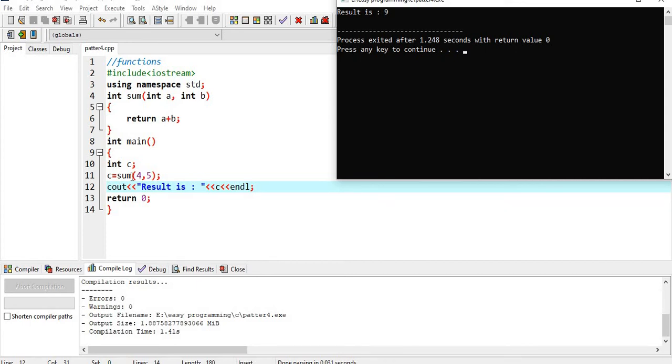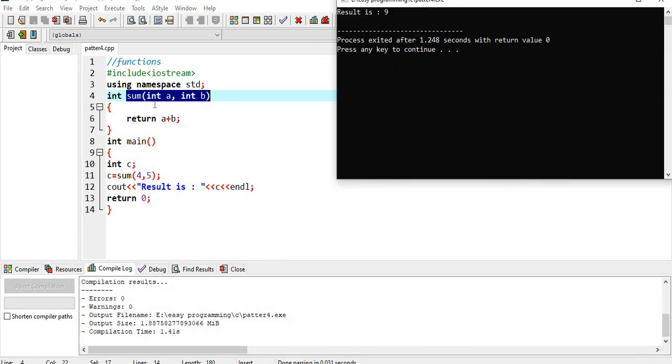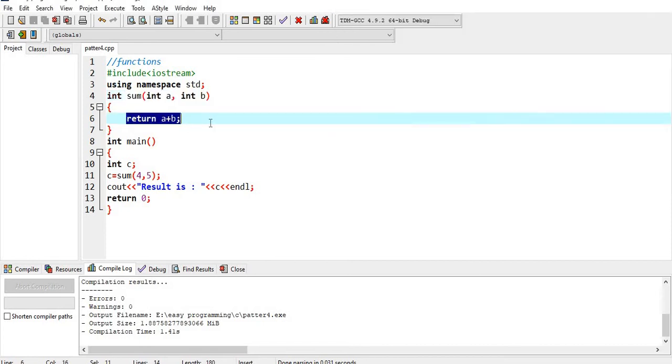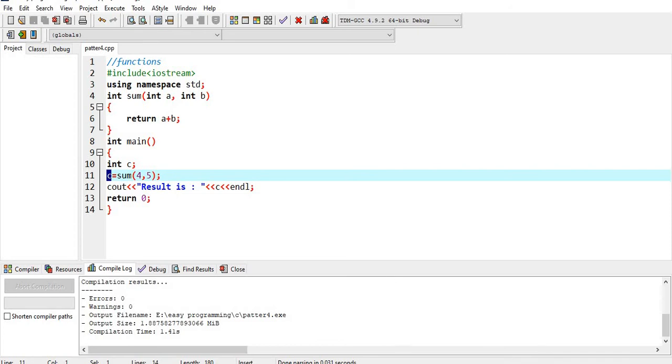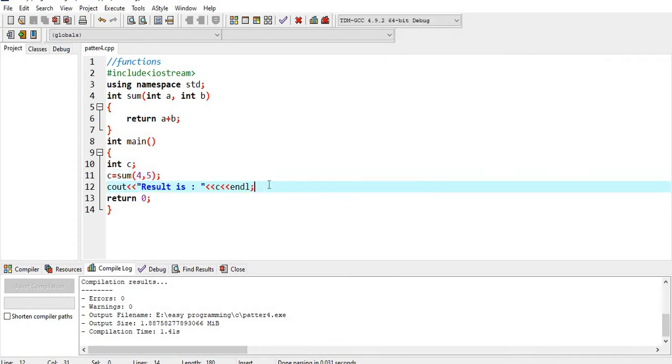When it comes to the 11th line, it sees the function call sum. So it will jump to the function and pass the values to this function, int a and int b. So 4 is passed to a and 5 is passed to b. Now 4 plus 5 equals 9. This result is returned by this return statement, and it is stored in this c variable. Now this result is displayed in this line.